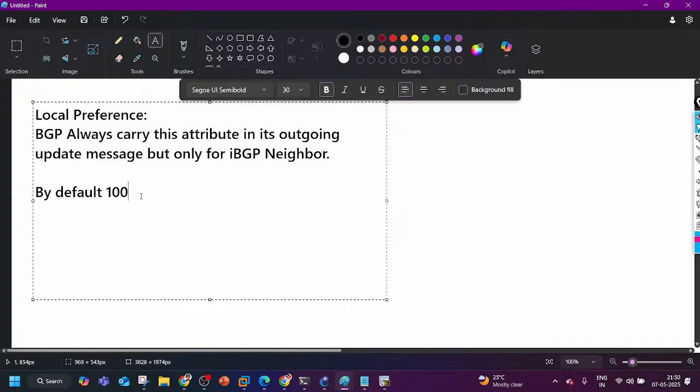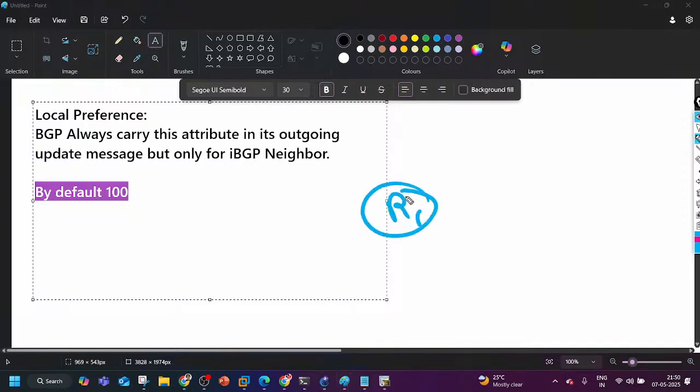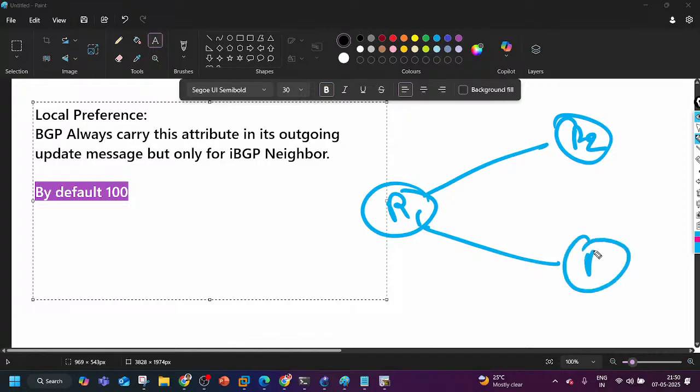Yes. In case of default local preference, BGP will not compare it for best path selection. Even BGP is not going to use local preference. Otherwise, you can say, Praful, let's say I have one router here, R1, connected to R2 and connected to R3, another neighbor.